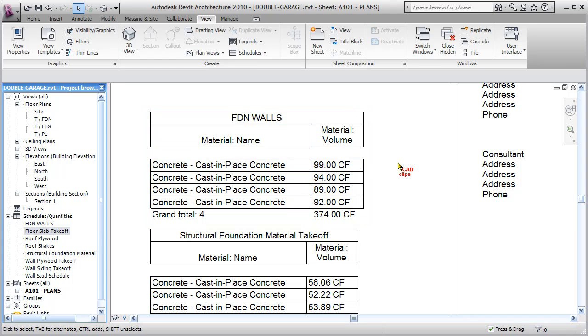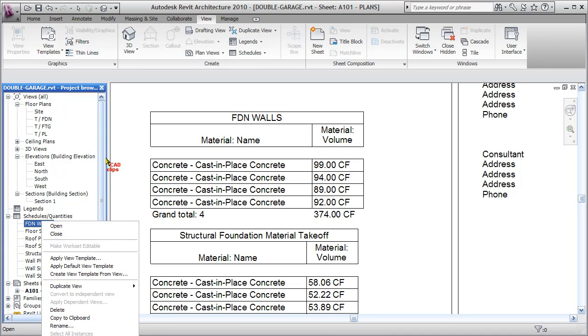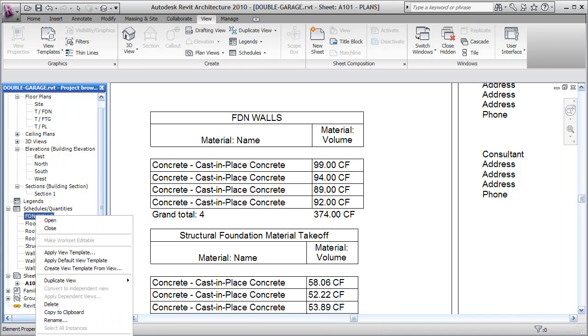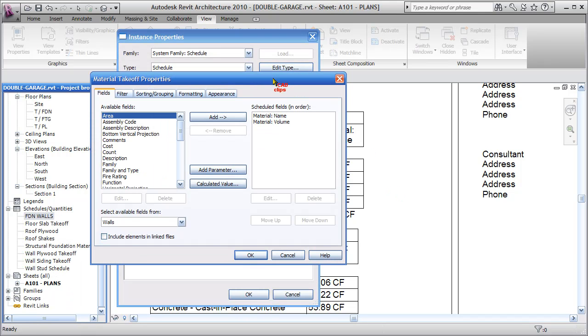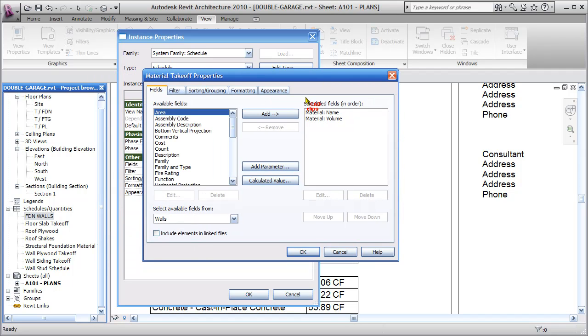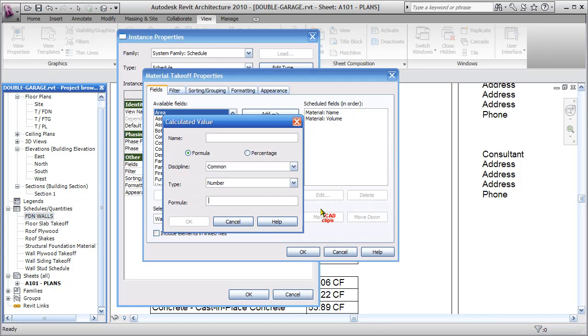So this is what we're going to do. We're going to go to our foundation wall schedule, right click and go into the properties of that. And then from there, we're going to go to fields and click on our edit button. And we're going to create an intermediate field, which is going to convert the material volume to a real number. And then we can use that with our cost. Part of the problem is, if we just go ahead and add a calculated value, which is what we're going to do here, we're going to just call it cost. I'm going to do this the wrong way, or the way that most people would do it and get the error and kind of give up.